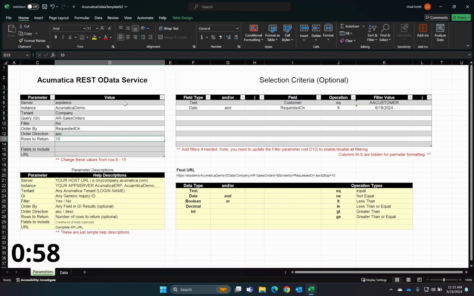Rows to return specifies how many records you want to retrieve. Leave blank for all. We'll use 10 for this one to get a top 10. Fields to include allows you to customize which fields you want to include in your query. You can use a comma-separated list, or if you leave it blank, it'll just return all columns. The URL parameter is the formula behind this URL builder. The final URL is displayed in the final URL field. If troubleshooting, you can paste that value into your browser and check your results manually.